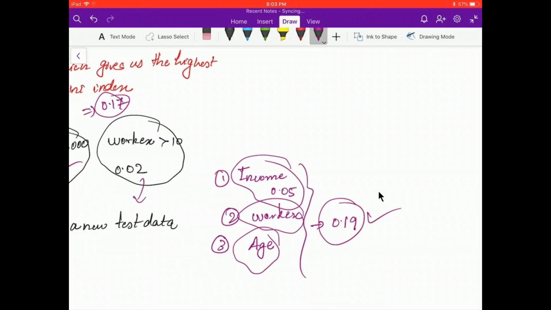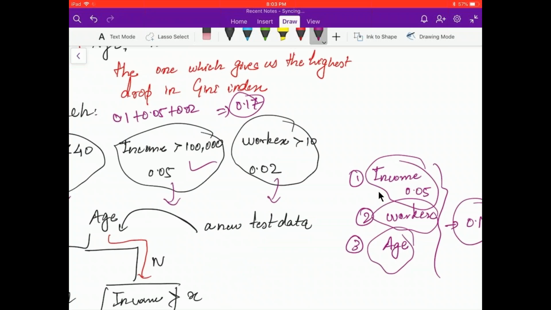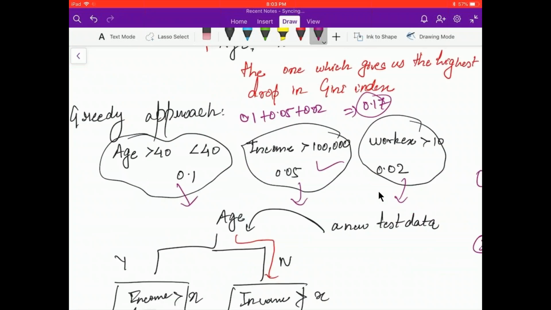So this is one of the disadvantages of decision trees. It does not see the holistic picture. It sees at every step which is giving me the highest drop in Gini index. It is not seeing the overall picture. My overall picture at the end might be even a better one, but a decision tree cannot do that. Decision trees follow a greedy approach. Okay, so this is very important in terms of the greedy approach.